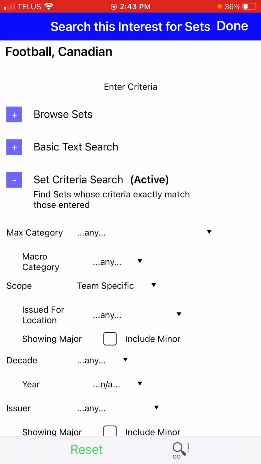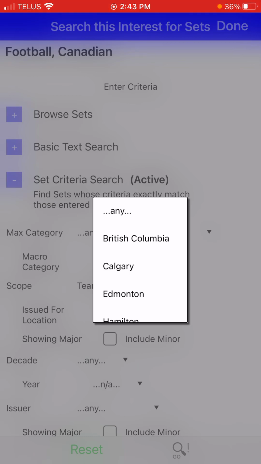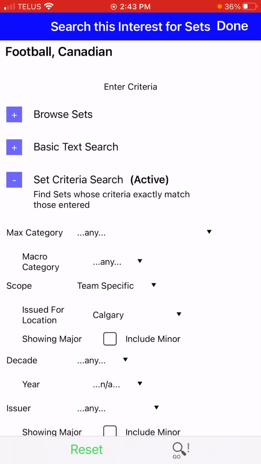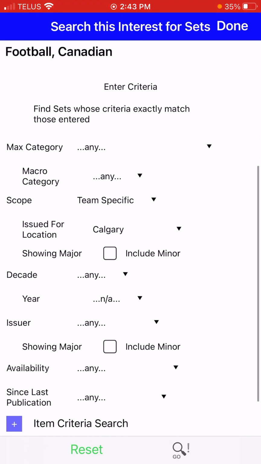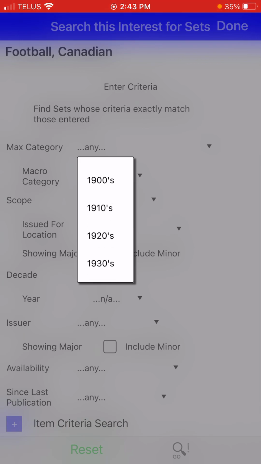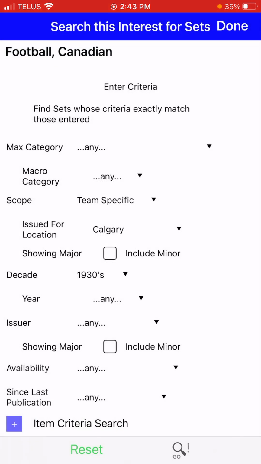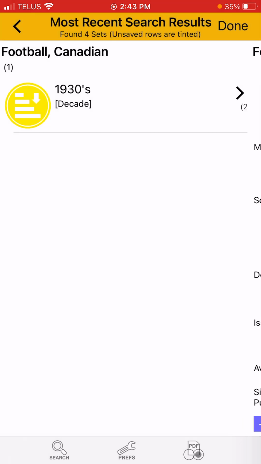So we're going to say show me just the team specific sets, and I want to see issued for the location Calgary. So that's not necessarily the Calgary Stampeders. It's any team that has memorabilia issued for that location. And in this case, I'm going to say, why don't you just show me the 1930s? And we go in here, do the search.